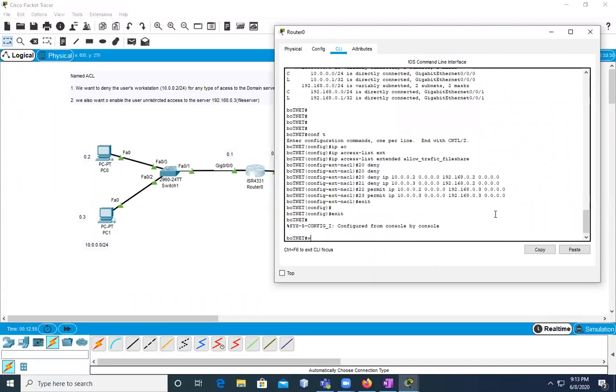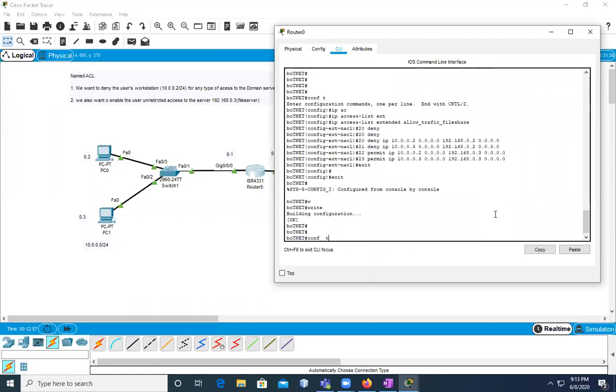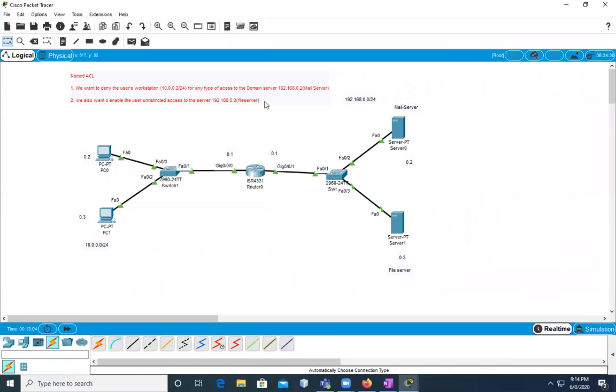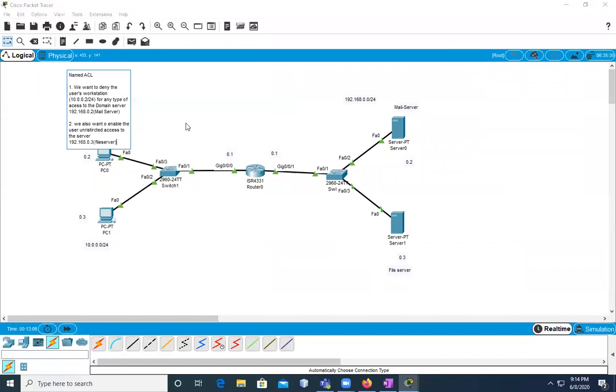We'll write it first. What we have to do now? Yes. Go to the interface. Exactly. So the third step is you need to apply it to the interface. Third will be apply it on the interface.